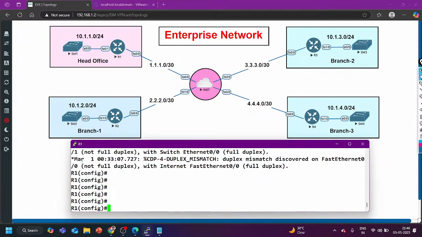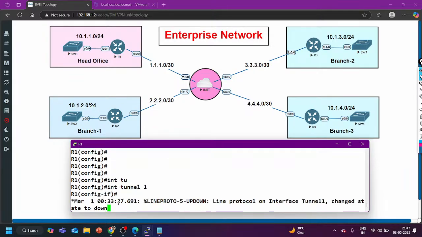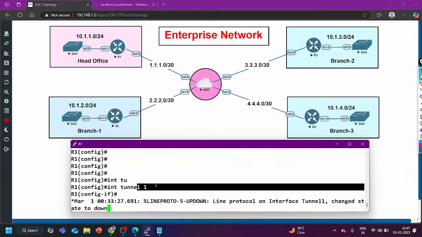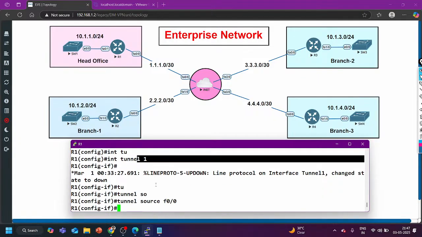Still I am getting this duplex mismatch error on F0/0 now from the internet. Don't know why we are getting this message. No problem, let me create the tunnel. Say interface tunnel 1. You can use any number. Then tunnel source will be my FastEthernet 0/0.